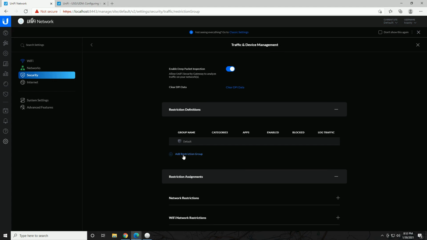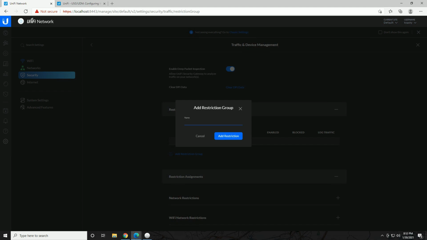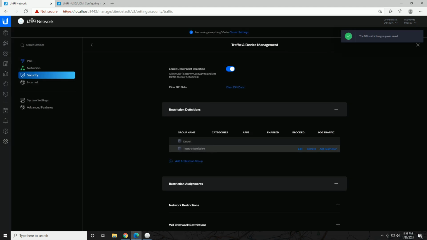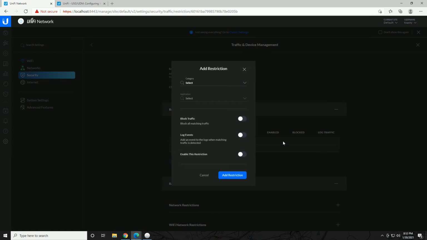So let's go ahead and click Add Restriction Group. We're just going to name it Toasties Restrictions. Add that restriction, and now you can see we have that under the default group. And we can either edit, remove it, or add a restriction. And that's what we're going to do, add a restriction. And we'll just start with peer-to-peer as the category. And for the application, you can see we can either select all applications or we can select individual peer-to-peer applications.